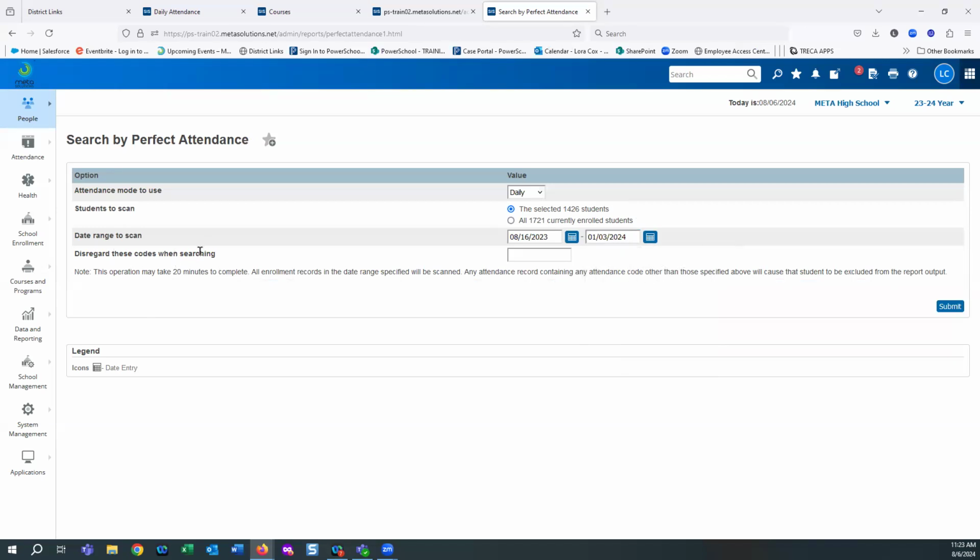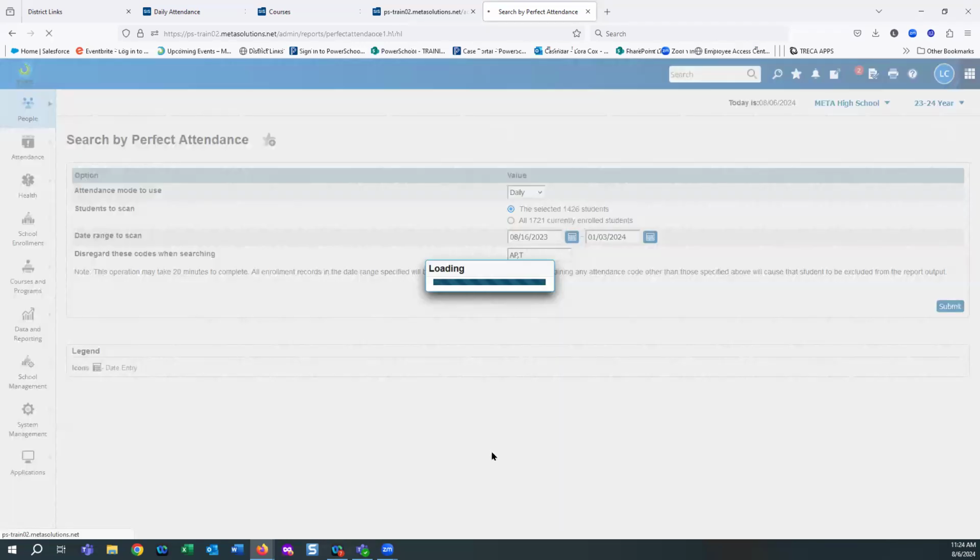Disregard these codes when searching. So maybe I want to put in my present codes because I don't want school functions to be included. I think that was an SA code. Maybe I don't want to include tardies. That's totally up to you. What codes don't I want to include? Actually, that was an AP, not school activity. They called it an AP code, absent present. All right, so whatever codes I want to exclude in that search, I submit.